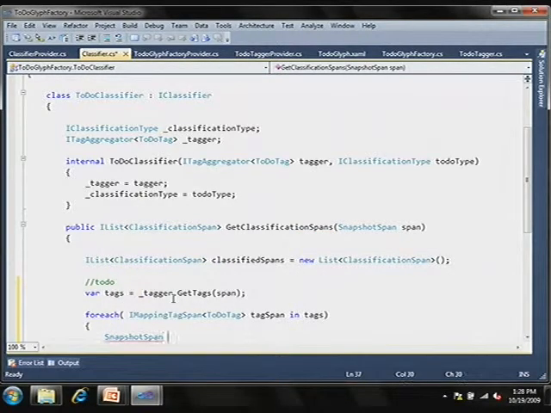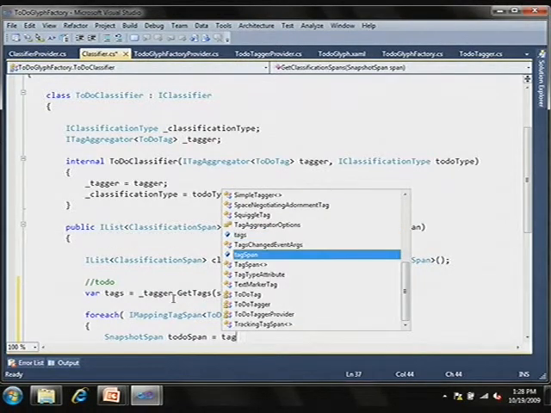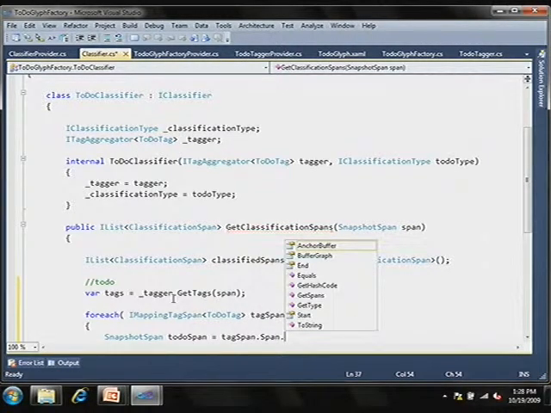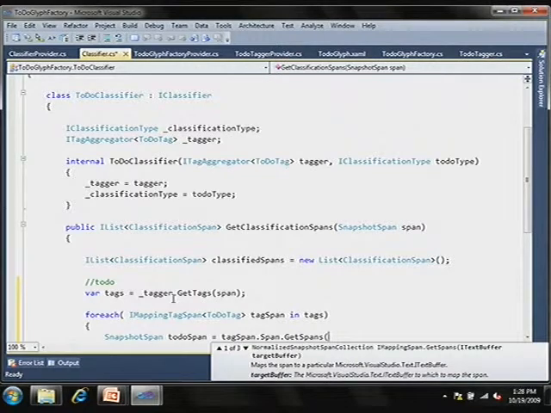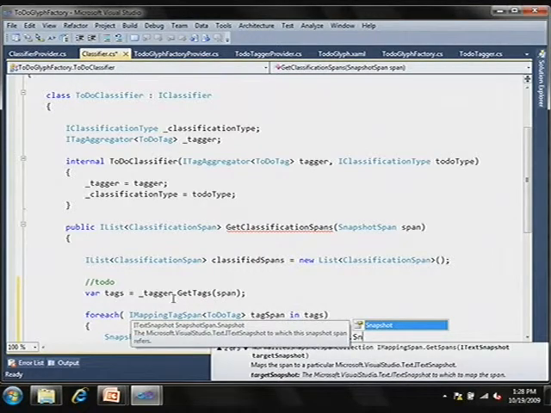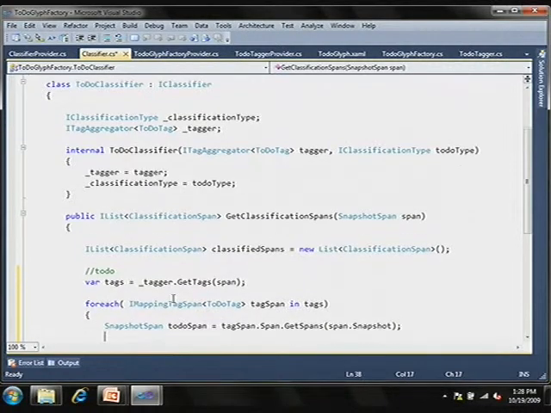We need to get back the span that represents our to-do from the tag, so we'll call this todoSpan. You can see our tag span has a member called Span, but because it's an IMappingSpan, we need to be able to get regular snapshot spans out of it. You can see there are different ways you can map this down. The one we're going to use is the snapshot, because that's what we have right now from our span that was originally passed into us. And so we're going to map that to the right context.